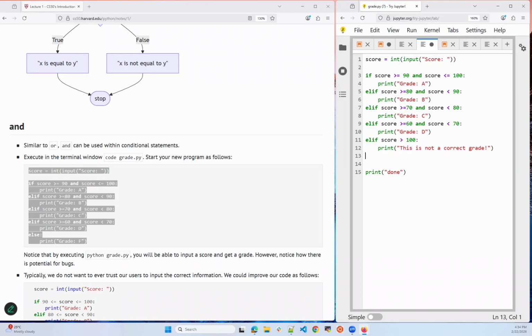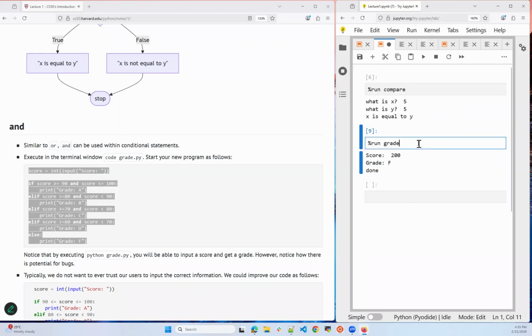and then add else, then say else score. Then we can say else the other grade, which was just print D like that. So let's see if that works. All right, run it again. So 200. There we go. That one works.